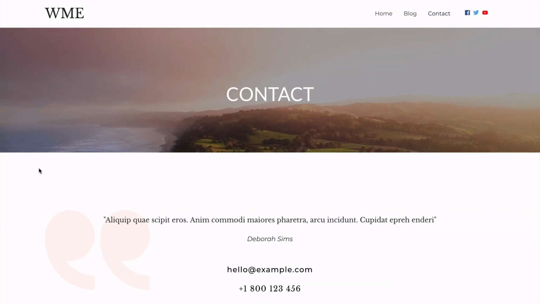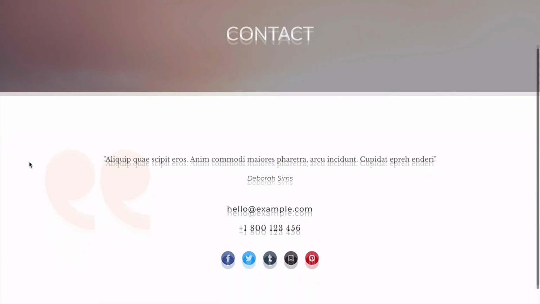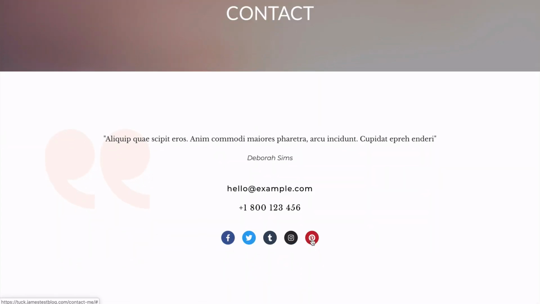So that's what we're going to do. I've gotten rid of the shape down here. I like this more. I've added a different image. The text is different, and then I've added these social media icons, or I've changed the color at least. So let's go do that.